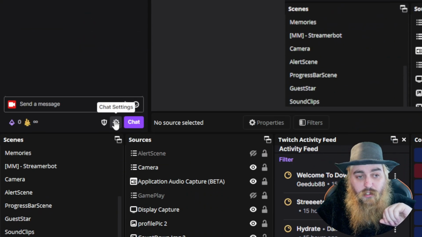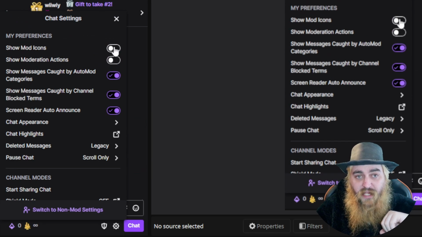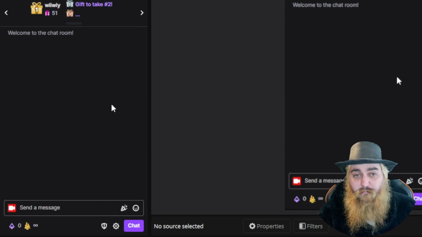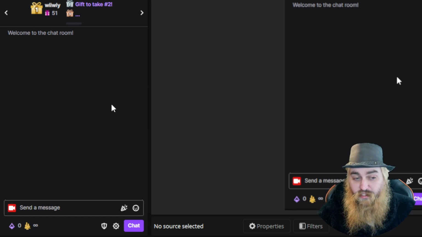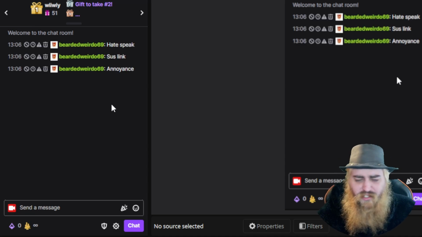You simply scroll down to your chat settings. At the top you have show mod icons and show the moderation icons, so you turn those two options on. Then say you get a bot in chat, or someone coming in with hate speech, or just someone that's making you feel uncomfortable and you don't want that message in your chat. So you had someone coming in with some hate speech, some suspicious links, just basically an annoyance.